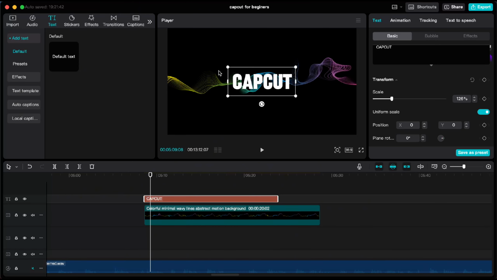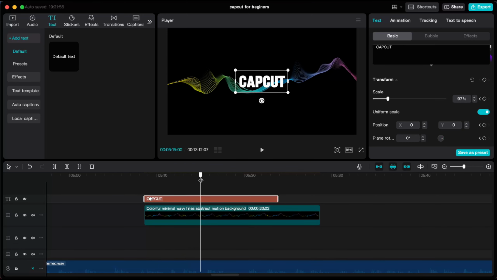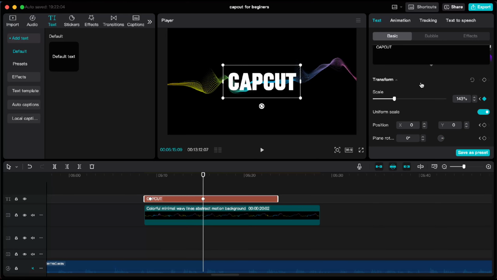Now, let's make zoom in and zoom out animation. To do this, set a keyframe at the beginning. Then enlarge the text in the player window or in the right window. And you will have zoom in and zoom out animation.